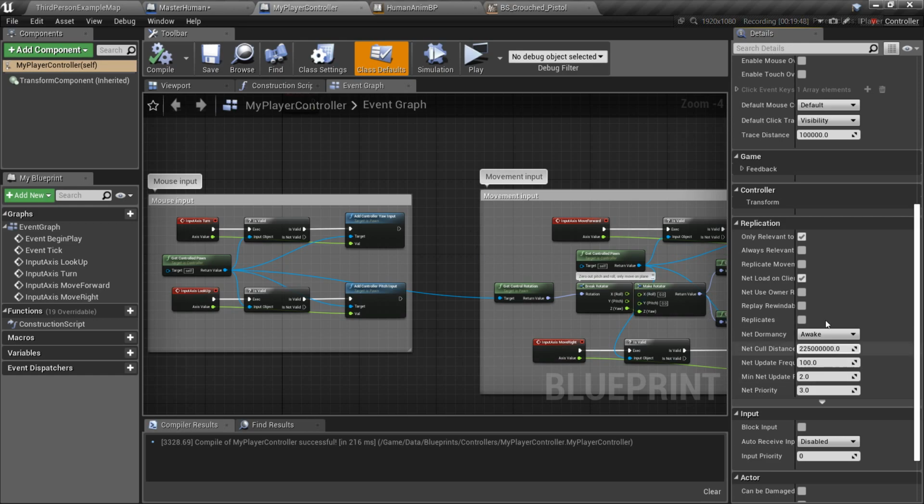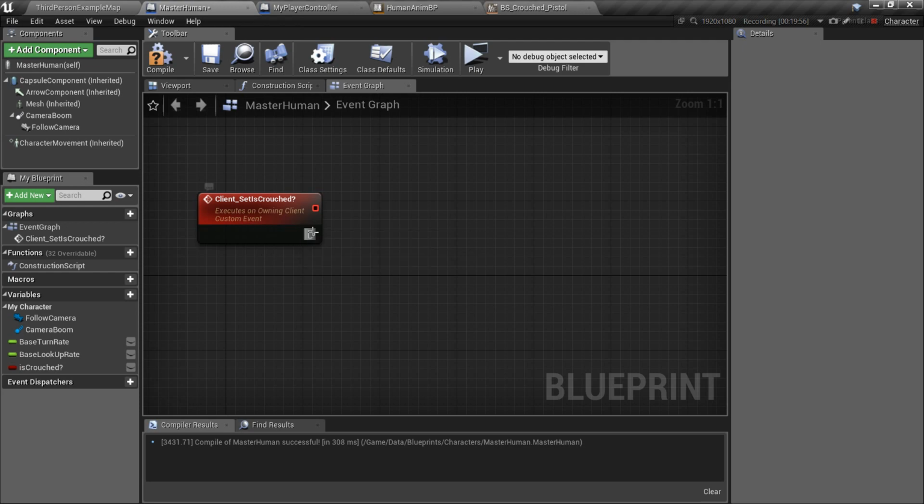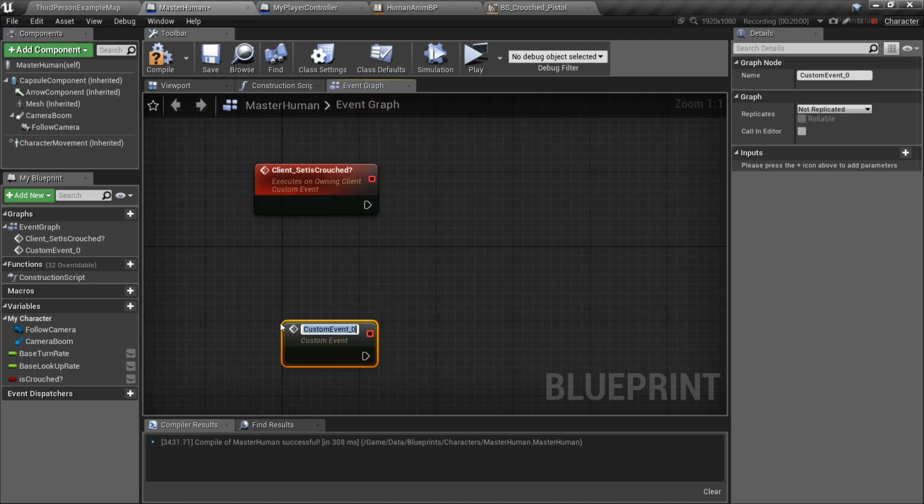I don't know if you actually can replicate it. I think you can, but normally you leave this at false, and if you want to communicate, first you tell the client what you want to do, and then the client will tell the server. So now you're going to create a new custom event. This time it's going to be on the server. Set is crouched.